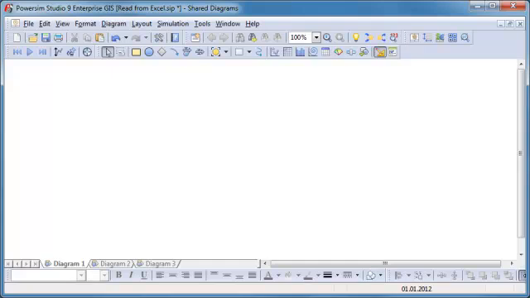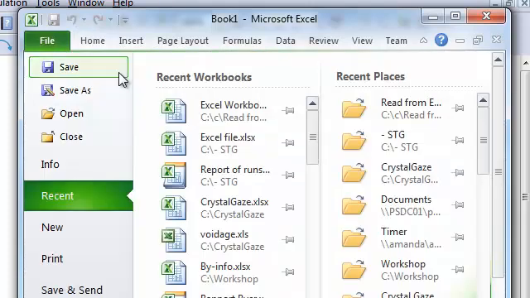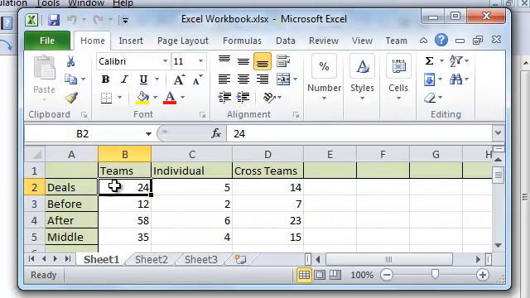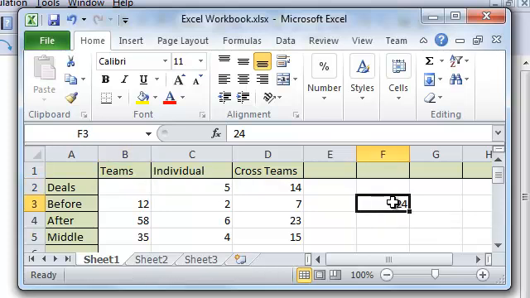There are two ways of reading data from Excel into Powersim. This video will show the simplest way of doing that. As you know, this cell B2 can be moved within Excel by pointing in the upper left corner and moving it around, like here for instance.